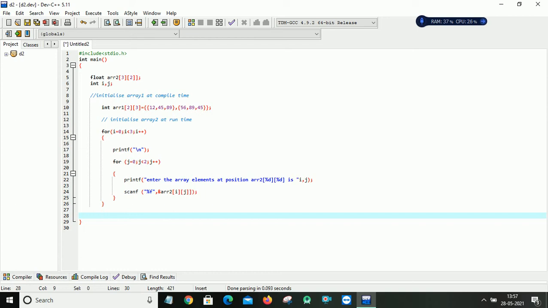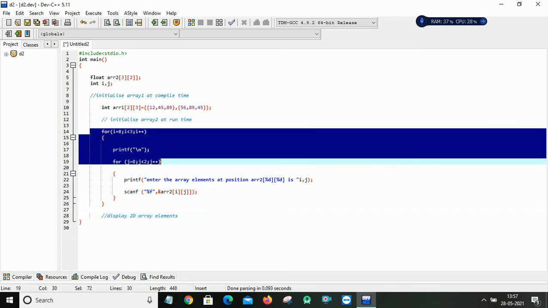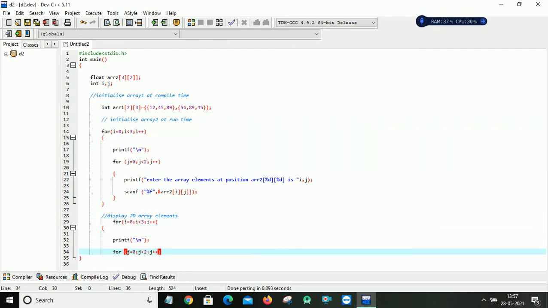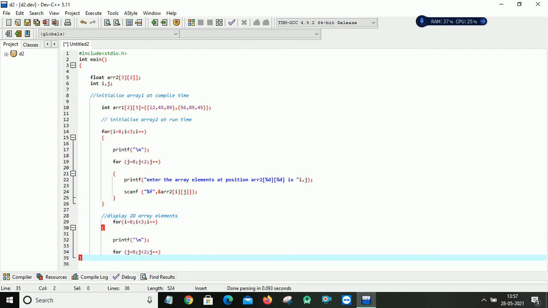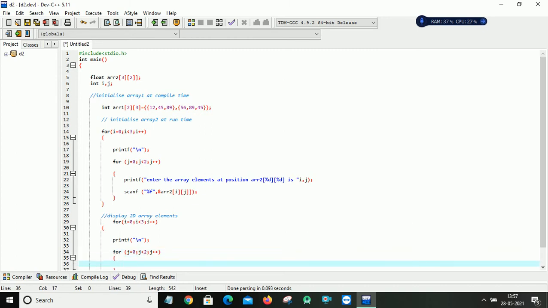Now I want to display these two-dimensional array elements. So how can I display? I can use for loops again. I just copy and paste it, and instead of the scanf statement, I simply need to write a printf statement inside my for loop.